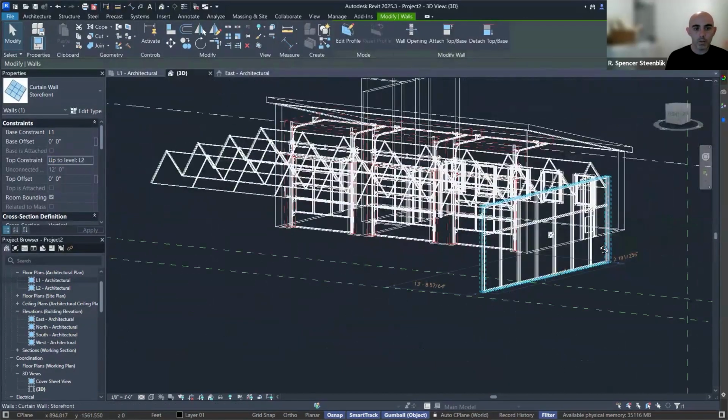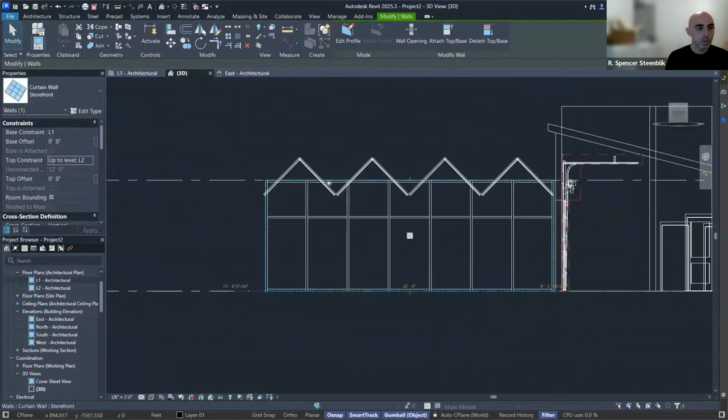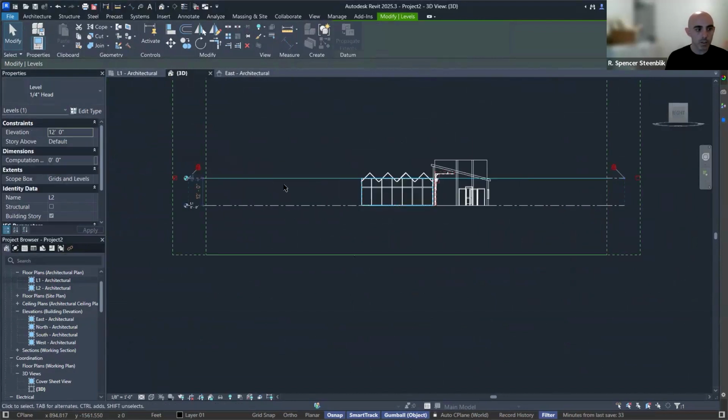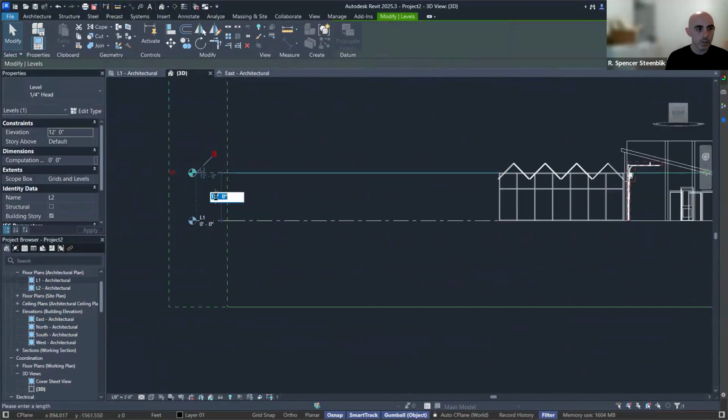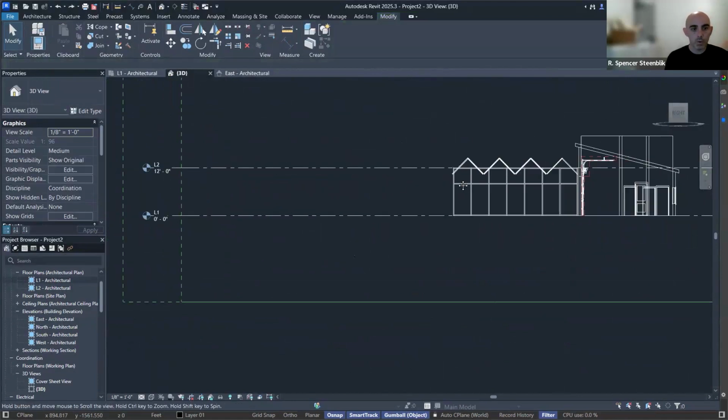And then we can say top offset. We just do this right view. We can actually define where level 2 is, and everything will move up or down based on level 2. Right now it's at 12 feet. We say 14 feet, then everything moves up, the walls move up, right? But we don't want to do that.